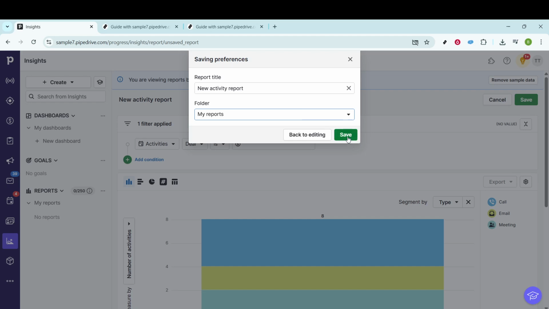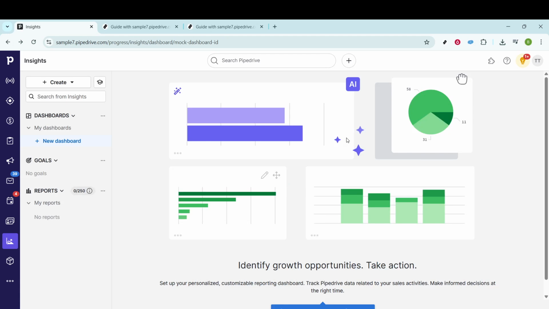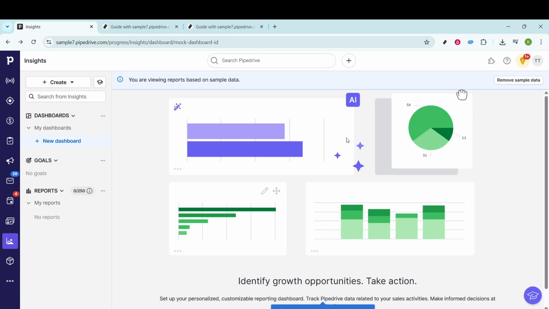And there you have it. You've just configured a detailed report in Pipedrive, empowering you with insights that cater precisely to your analytical needs. Take advantage of this feature to better understand your data and make informed decisions going forward.